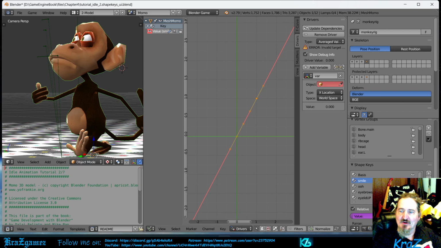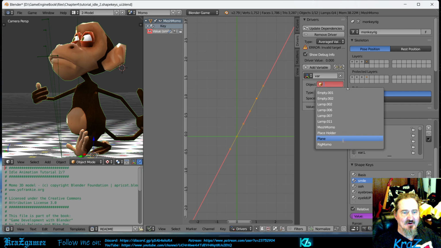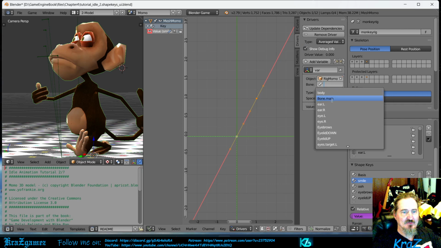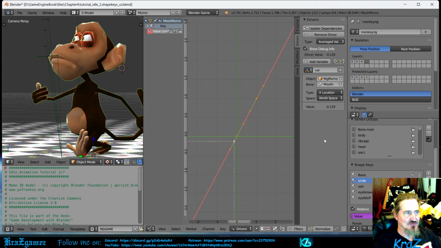In the object bone panel, set rig Moo. So we're going to go rig Moo, which is this little guy right here. And the bone we're going to use is smile. You get it way down here to the S's. Where's smile? Oh no, I'm sorry. You've got to go to mouth, not smile, because that's what he's working with. He's working with the mouth.